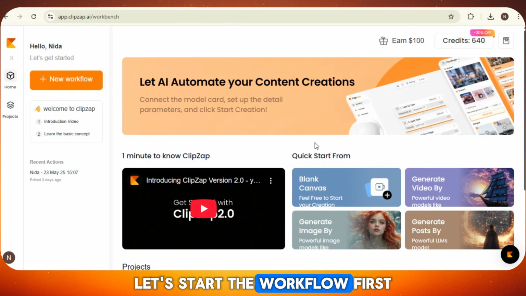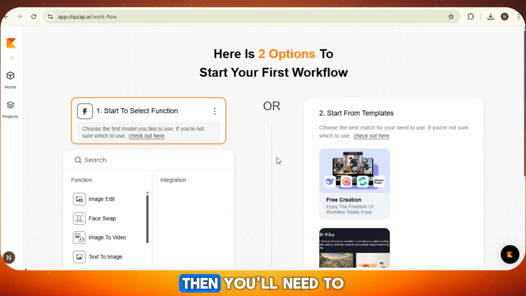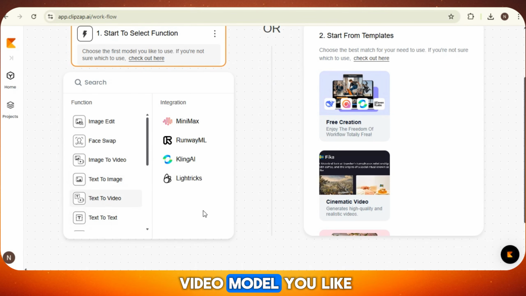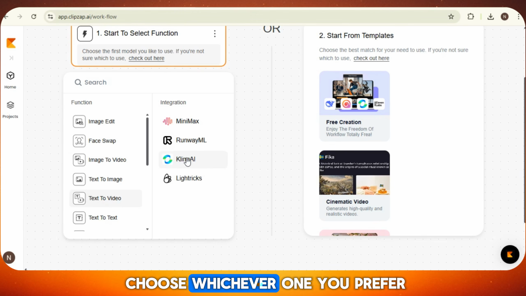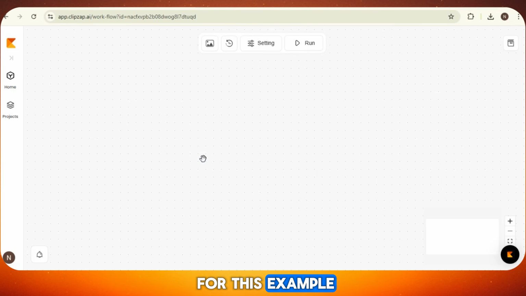Let's start the workflow. First, we'll convert a simple text into a video. On the right side, you'll see an option called New Workflow. Just click on that. Then, you'll need to choose the text to video option. After that, pick the video model you like the most. I'm using Kling AI here, but feel free to choose whichever one you prefer. Here, you'll find multiple top video models like Minimax, Runway ML, Kling AI, and many more. You can pick whichever model you like the most. I'm using Kling AI for this example.